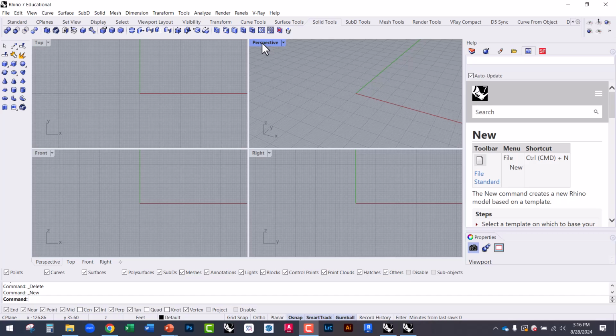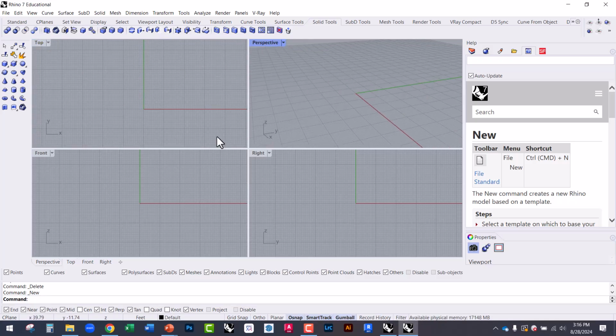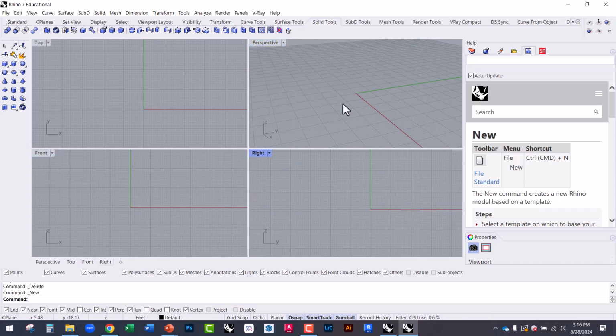I'm going to open up the typical screen. So you'll see a top view, a perspective view, front and right. So as you're modeling something in one view, it'll show up in the others.